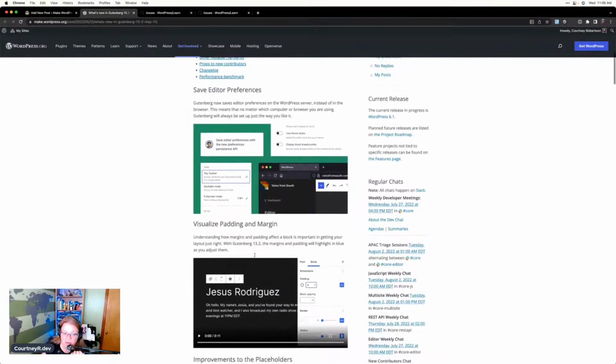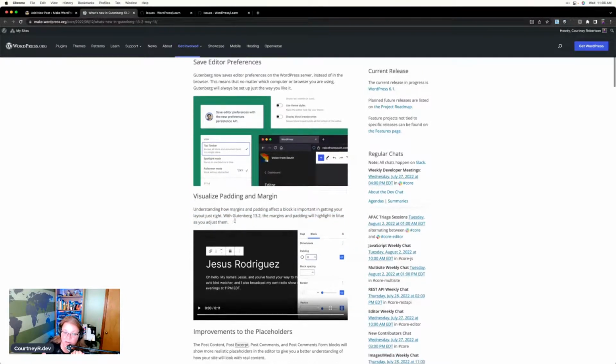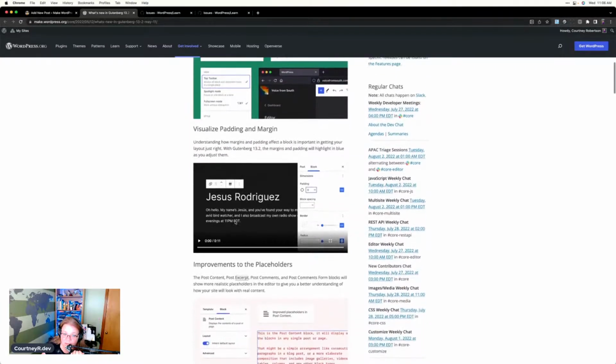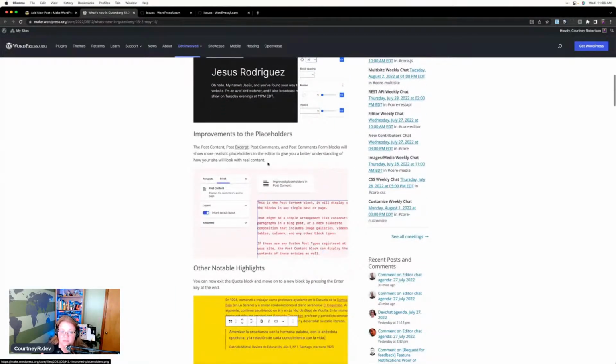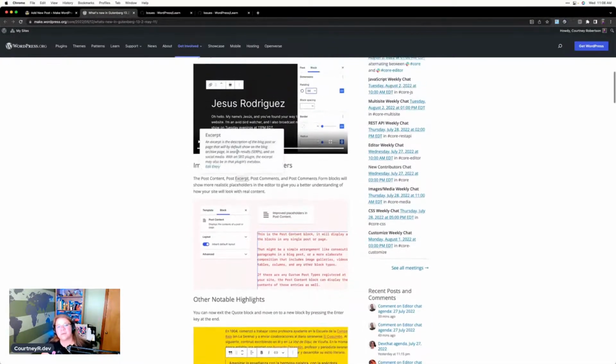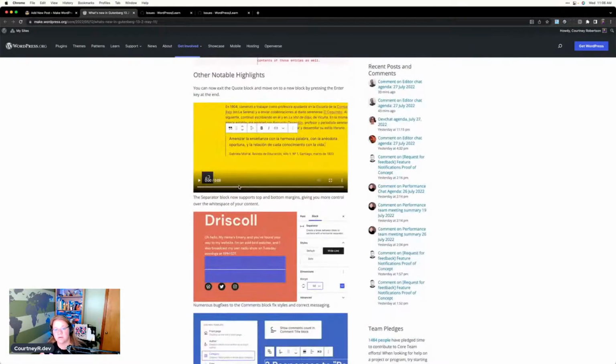Visualize padding and margin. Understanding how margins and padding affect a block is important in getting your layout just right. In 13.2, the margins and padding will all highlight in blue as you adjust them. Gotcha. So you'll get some little indicators that you are shifting something. Yeah, there we go. We've got the idea now. So I can see those margins shifting a bit. Improvements to the placeholders. That might be kind of fun to call out, that little nuance when we're talking about it.